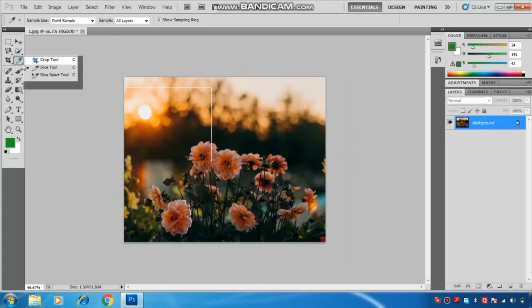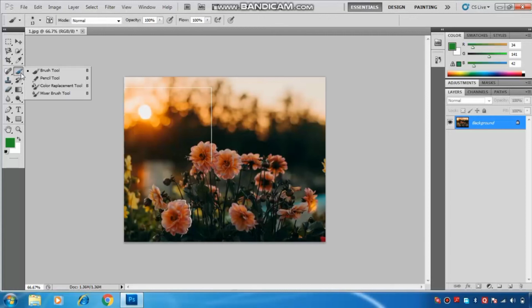Now the next tool is the painting tool. So what is a painting tool? Painting tools like the brush tool, pencil tool, gradient tool, and color replacement tool are the various painting tools. These are used to fill colors in the image. If we want to fill color in the image, then we can use these painting tools like the brush tool, pencil tool, color replacement tool and mixer brush tool. Let us discuss some of the commonly used painting tools.